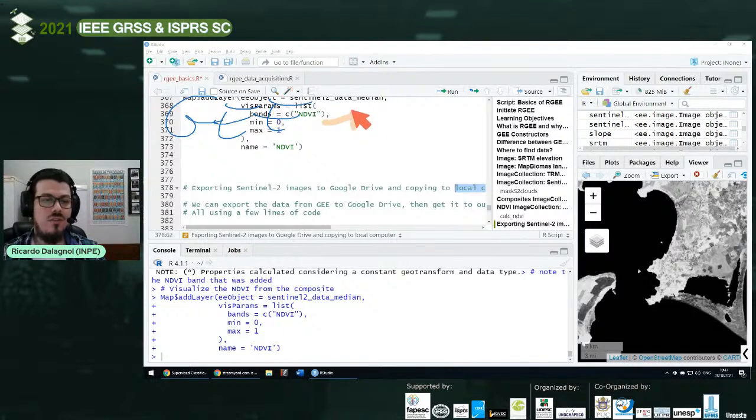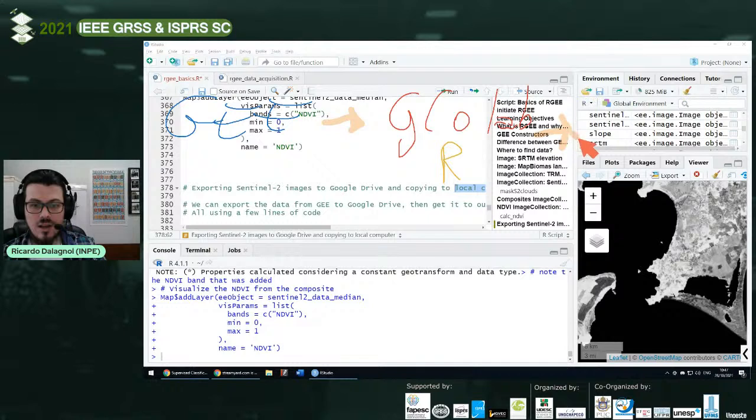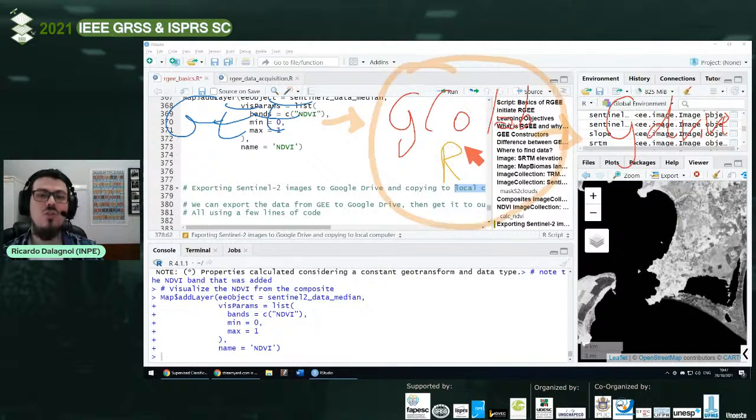Then you have the Google Colab platform using inside R, and then you can get the data, the same code that we're using here, get the data to your Google Drive, and then you don't need to download it, and you can use this data directly within the Google Colab. So you don't need to download the data.